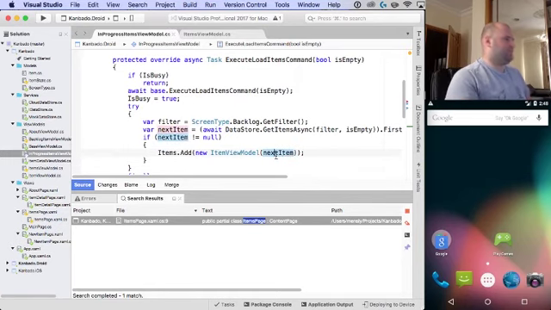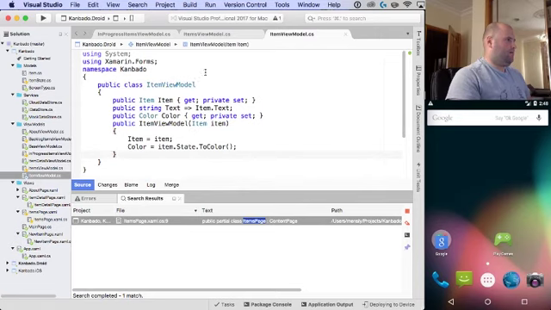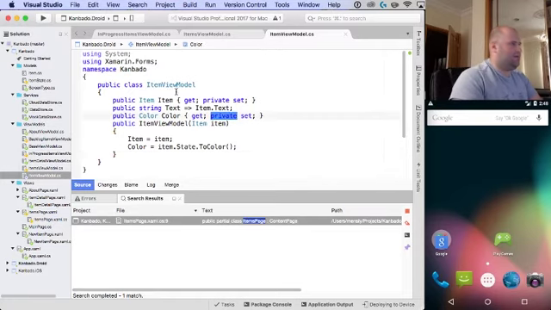Now I'm going to make some slight modifications to item view model. I'm going to say that we can't change the item, we can change the color.